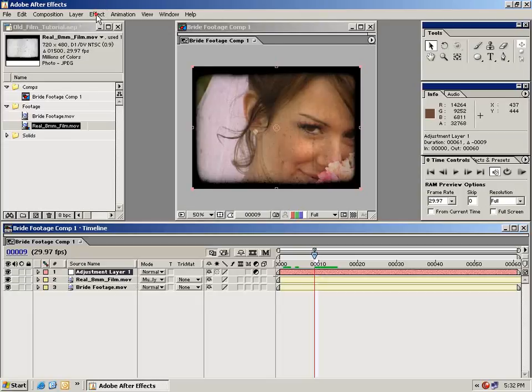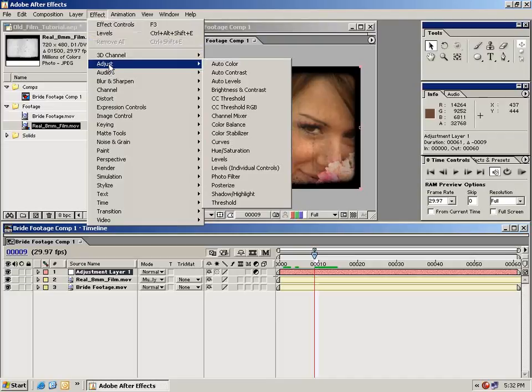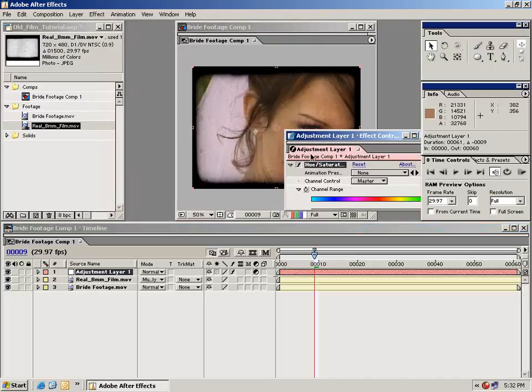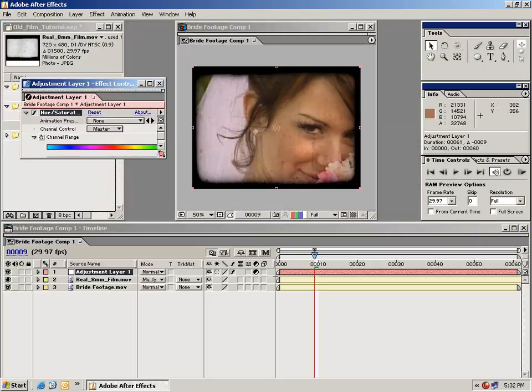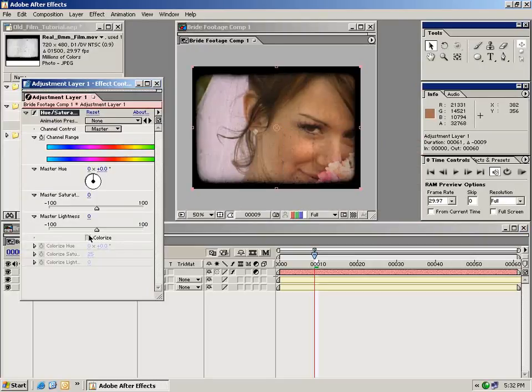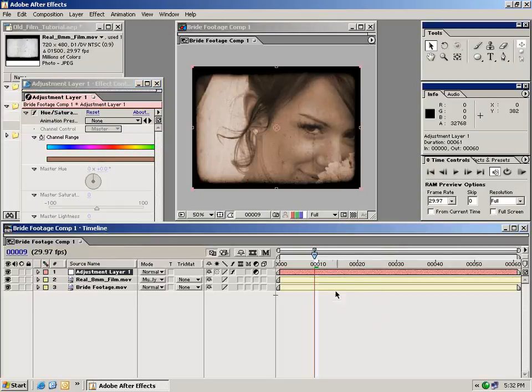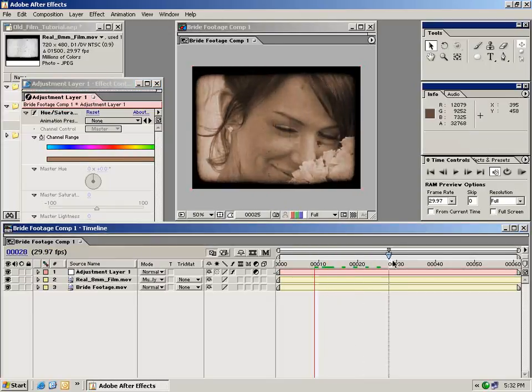So let's go ahead and add a hue adjustment to this. We'll go to Adjust, Hue and Saturation. Now inside of this effect, we're going to click on the Colorize box, which is going to turn on a tinting mode. And let's go ahead and change the hue to about 25. That kind of gives us a nice old look. And the saturation at 25 looks pretty good. So right away we get a really, really nice look.